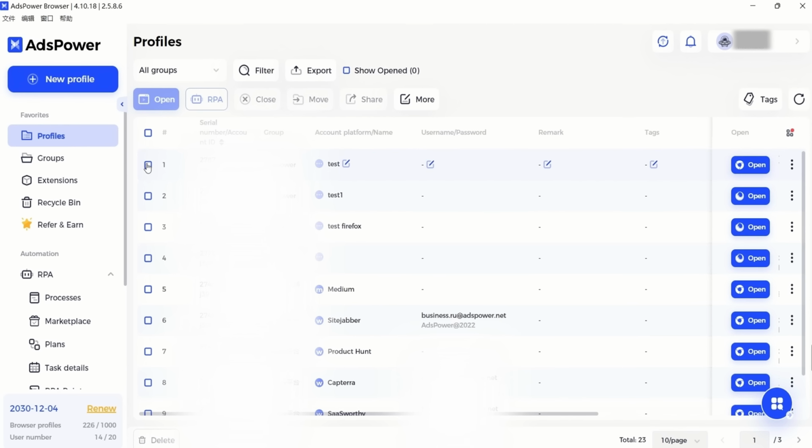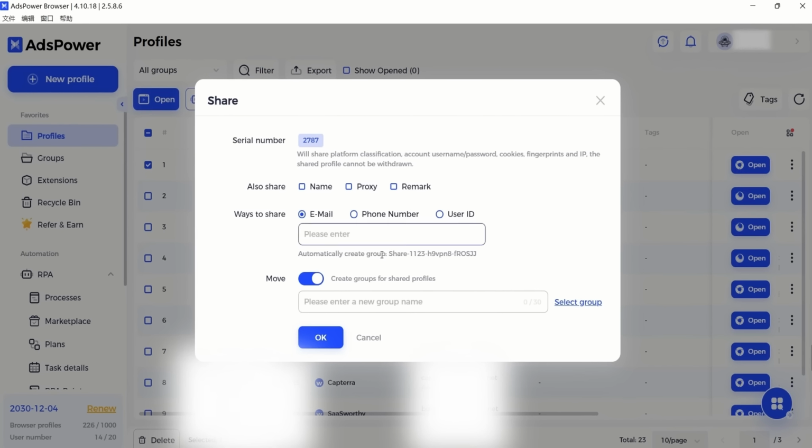Select the profile you want to transfer and click on Share. Choose what information you want to share with another user, just that simple.